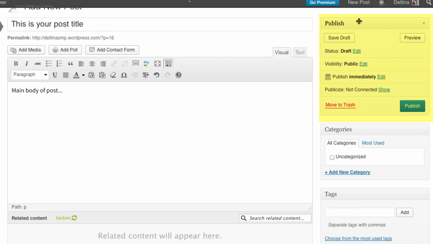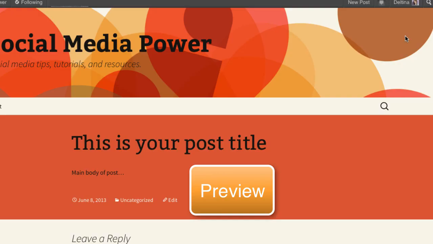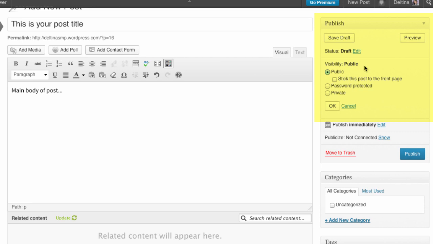Now you have several options over here in the publish section. One is to preview your post. If we click on that, we can have a good look at what our post is going to look like, which of course is pretty boring at this point. But when we start doing things like formatting and optimizing our blog posts, they're going to be looking a lot better. The other thing you can do is save your draft. I'll be doing that in just a moment. You can also make your blog public or private or even password protected.